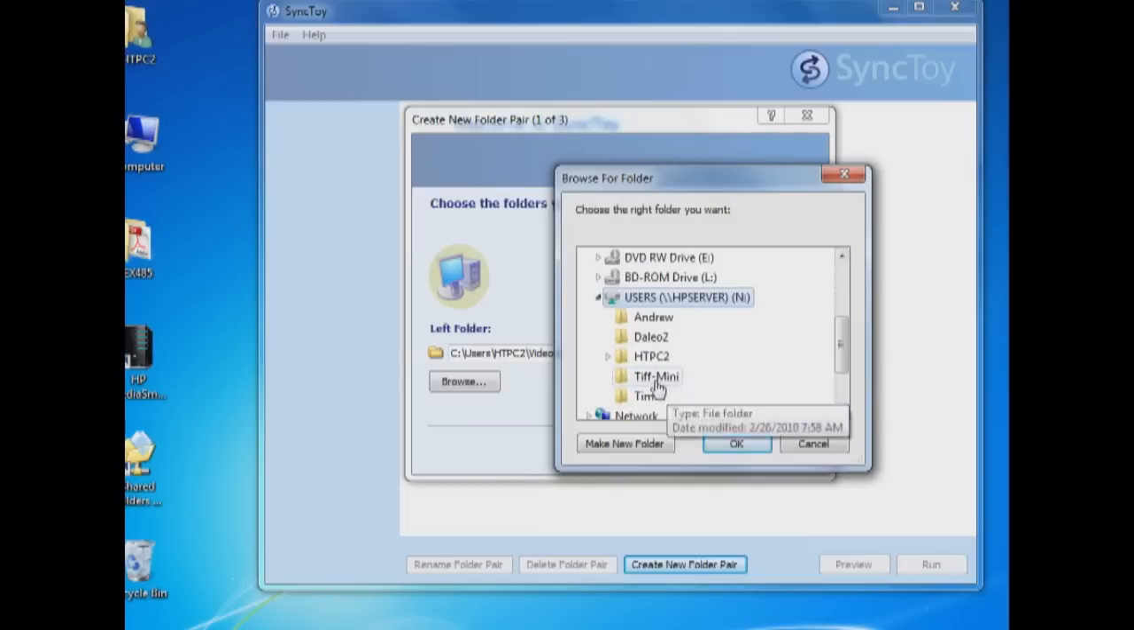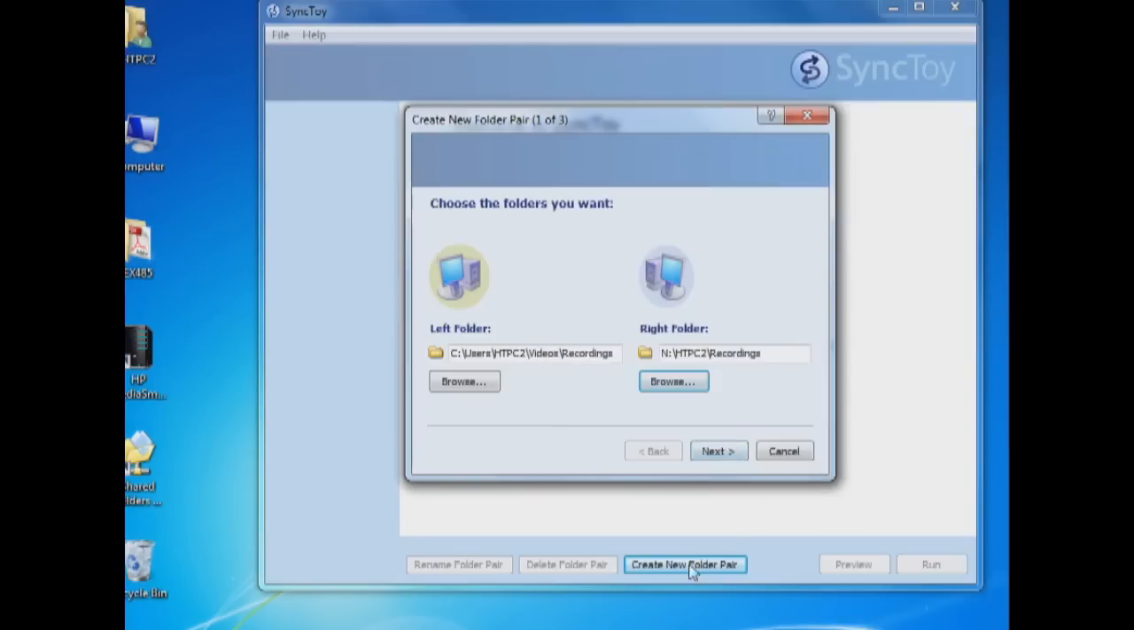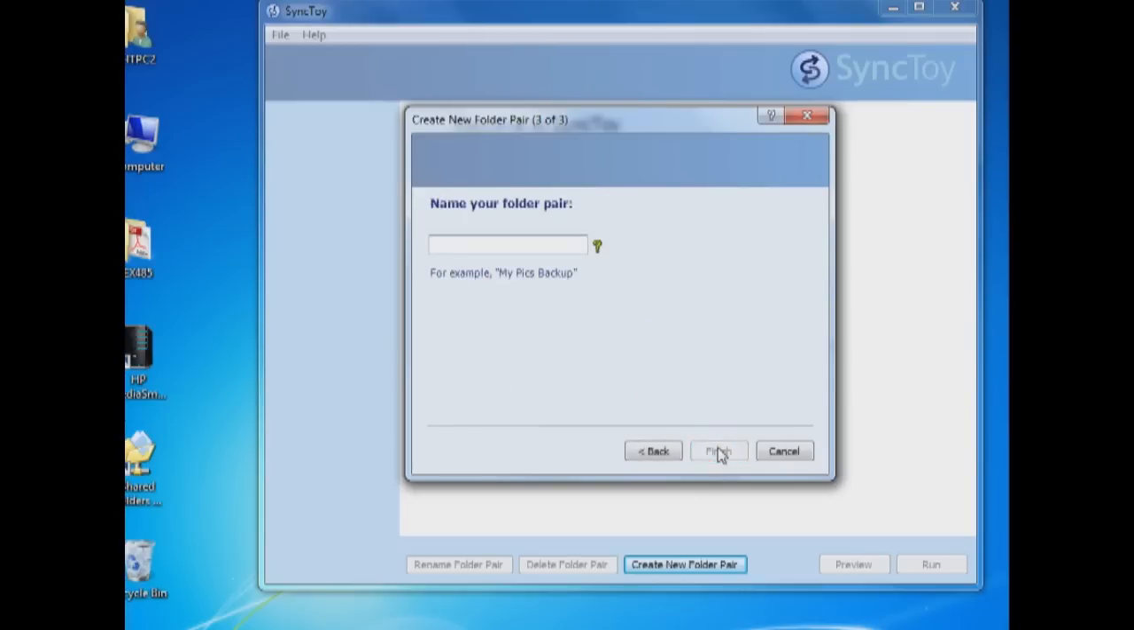Open up HTPC. Now, these are the files that are currently there. What I'm going to do is click on this, and I'm going to make a new folder, and I'm going to call it Recordings. Click on OK. Okay, now that I've gotten both folder pairs matched, I'm going to click on Next. I'm going to click on Echo. Call it Recordings. And click on Finish.